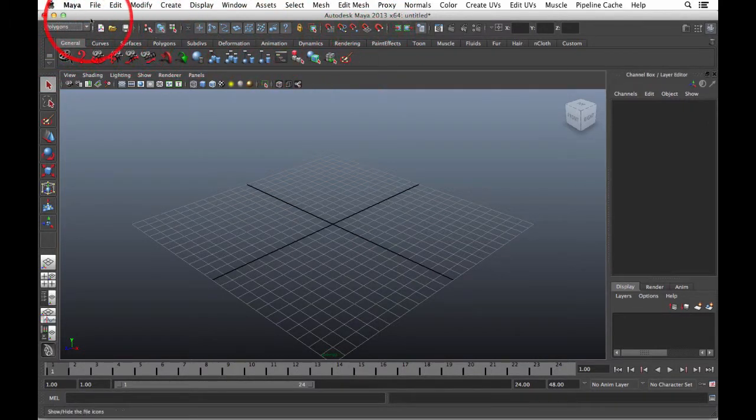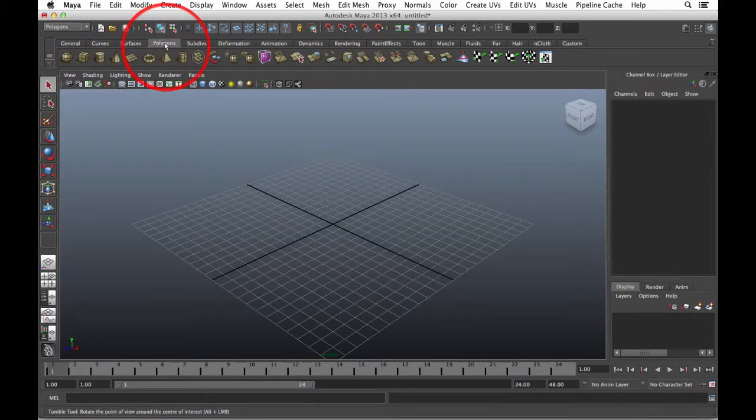Let's take a look at some of the other things that change depending on what we click on. So here, we have what's called the shelf. And our shelf has many different tabs. We've got curves, surfaces, but what we're going to look at is polygons. As you can see, when we click on that, we have spheres, cubes, cylinders, cones, planes, and a whole bunch of other different types of objects here.